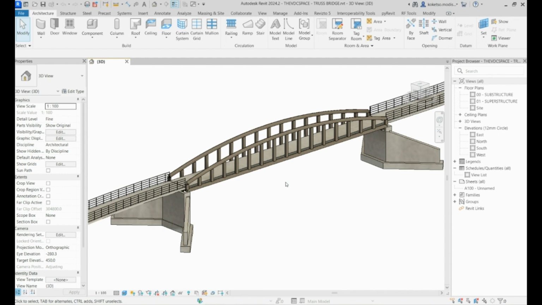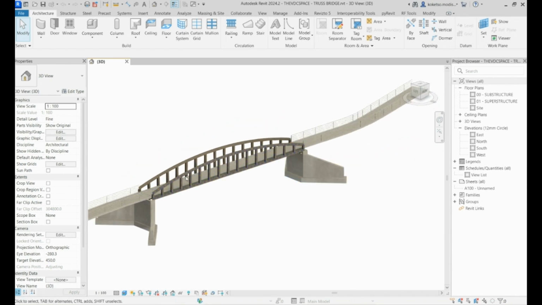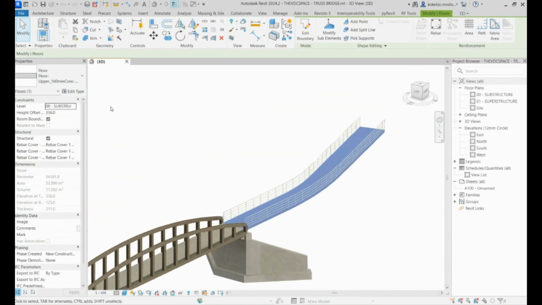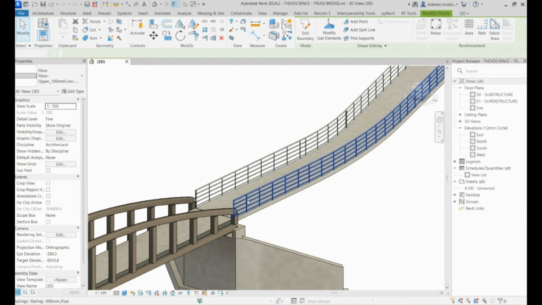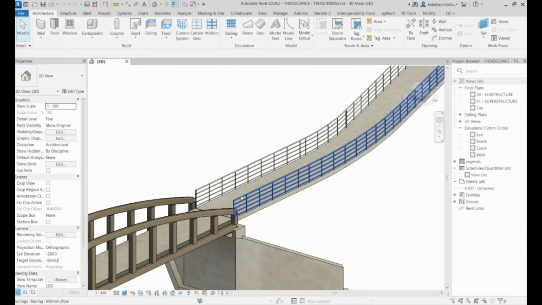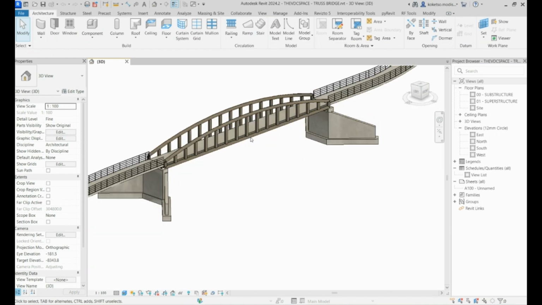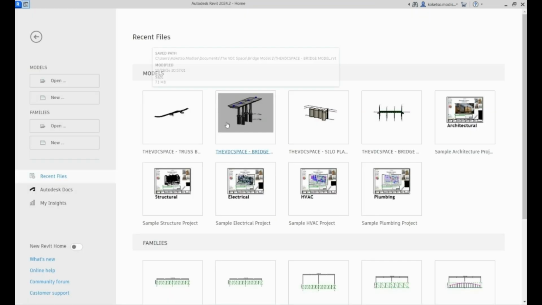So, like I said, we're gonna do a pedestrian bridge, and this is how it looks, the final product. I'm only gonna cover the body of the bridge. Essentially, the walkways just use floors, and then you can just attach railings to those floors. So let's start with our project.